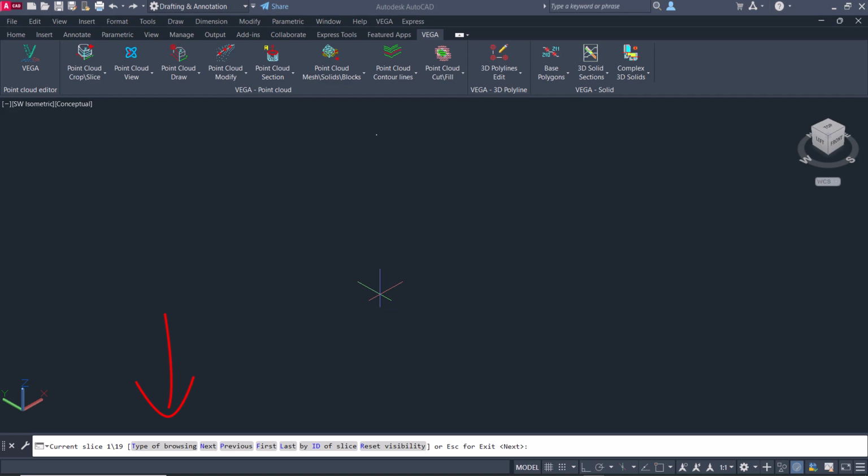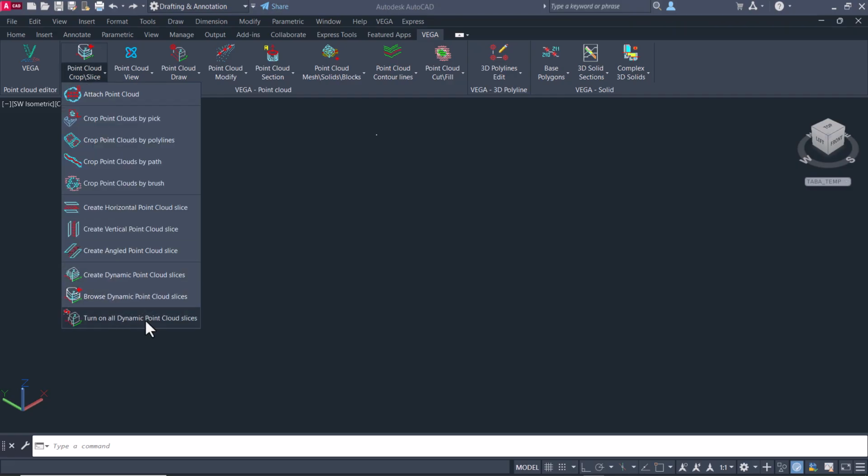To restore the point cloud to the state without slices, without leaving the command, you need to use the Reset Visibility option. If we leave the command and don't see the point cloud, it's no big deal. Let's see what we should do in this case. Exit the command. To return the point cloud to the unsliced state, let's run the command, turn on all dynamic point cloud slices.